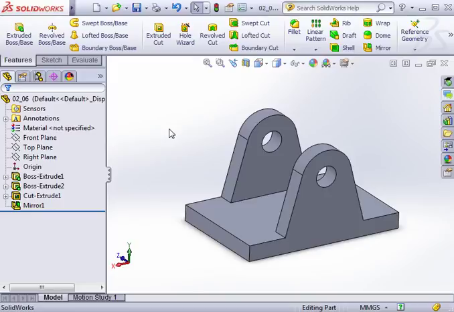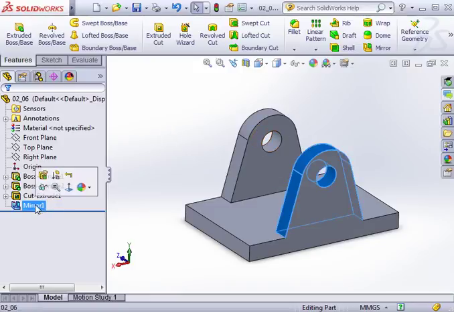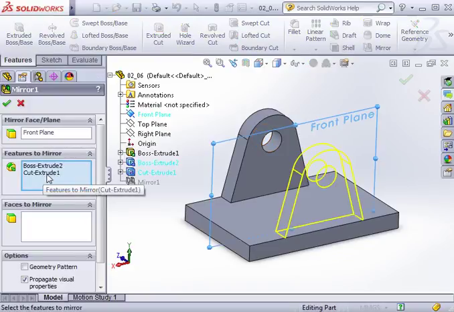When we created the mirror feature, we mirrored both the tab and the cutout. Let's take a look at what happens if we edit this feature. I'll begin by clicking on the mirror component here in the feature tree and selecting the Edit Feature icon from the pop-up. What I would like to do is remove this cut from the mirror feature.